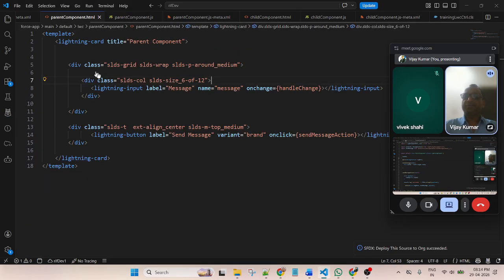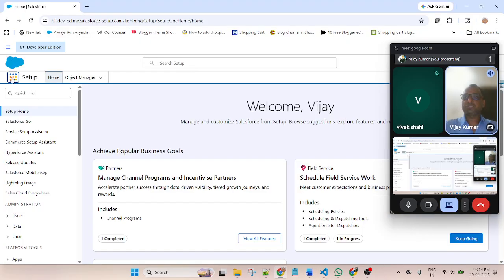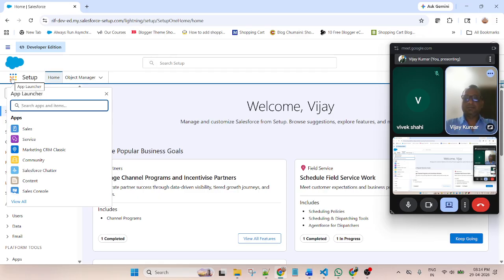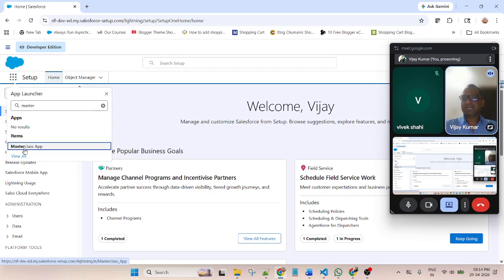Now let me go to my Visual Studio Code to achieve the scenario. So this is my Visual Studio Code. If you open Salesforce, let me open my custom app, Master Class app.